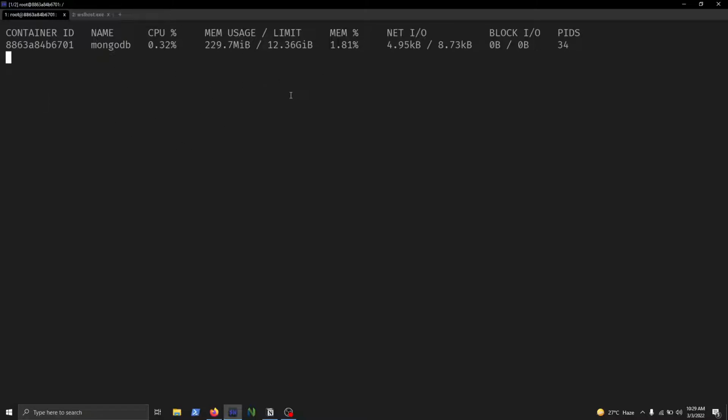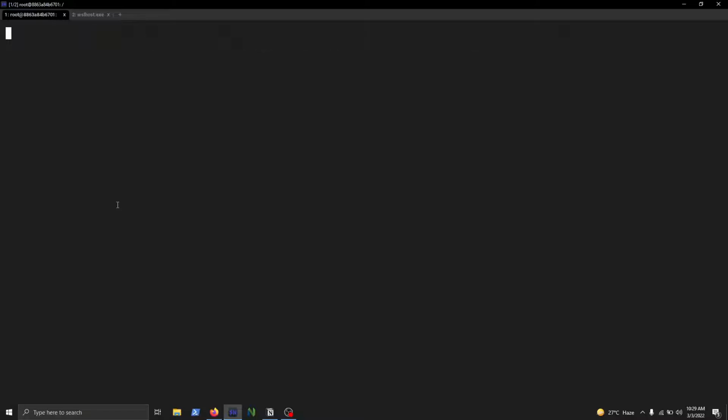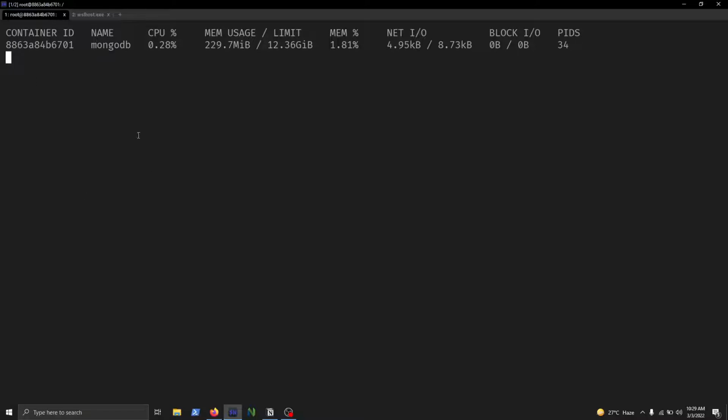With this, you'll be able to know how many processes and how many resources this container is using, or any other container. You'll get a list of all the containers here. If you want to stop the stats, you can just press Control C and you'll get out of it.